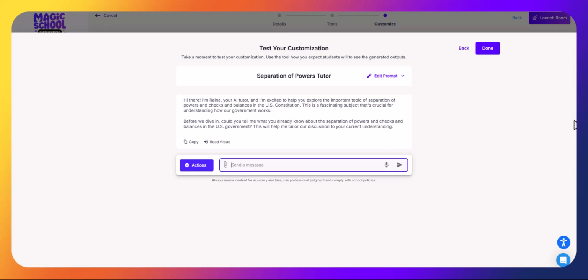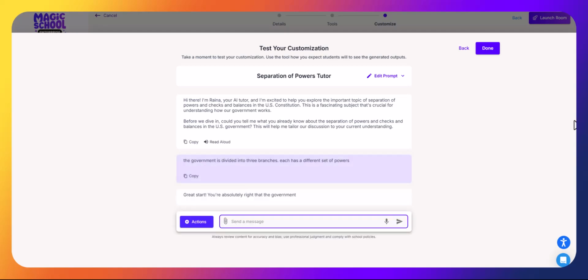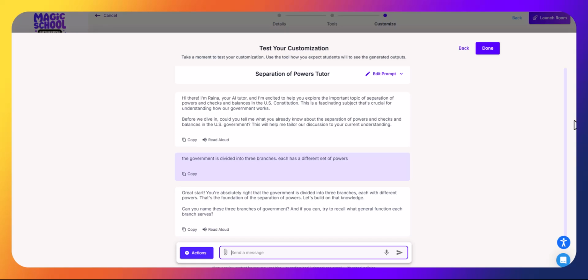Okay, so I could say, the government is divided into three branches. Each has a different set of powers. Okay, great start. You're absolutely right that the government is divided into three branches, each with different powers. That's the foundation of separation of powers. Let's build on that knowledge. Can you name the three branches of government? And if you can, try to recall what general function each branch serves.